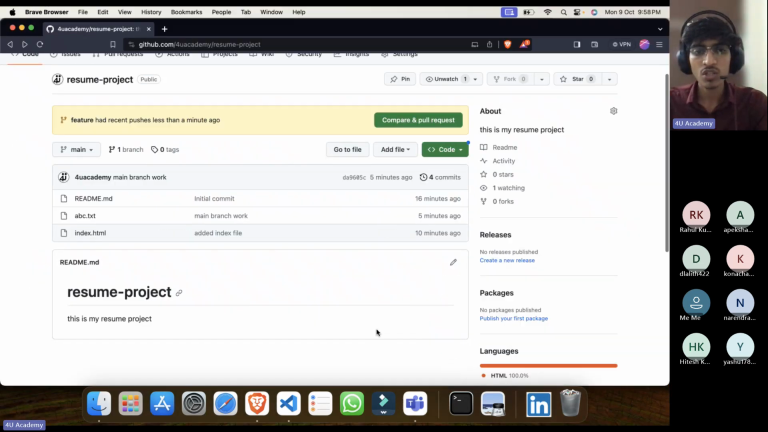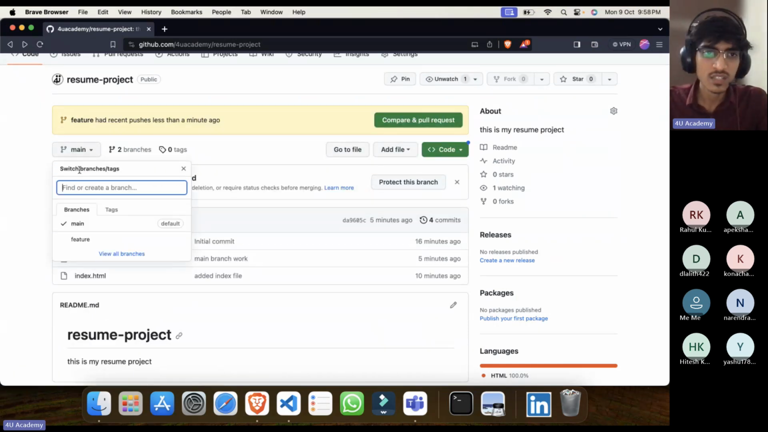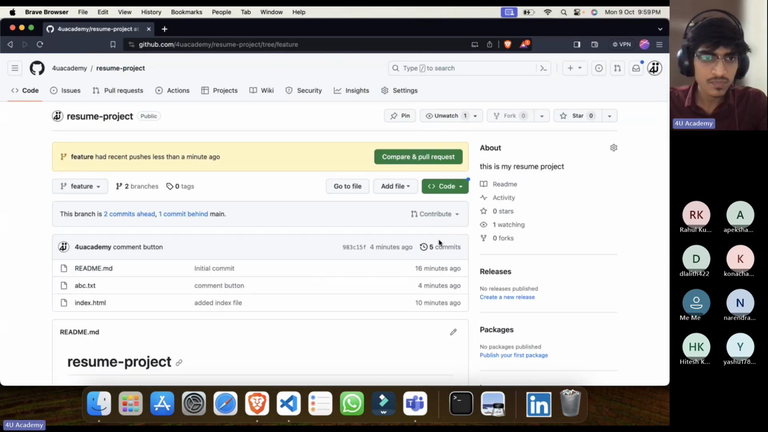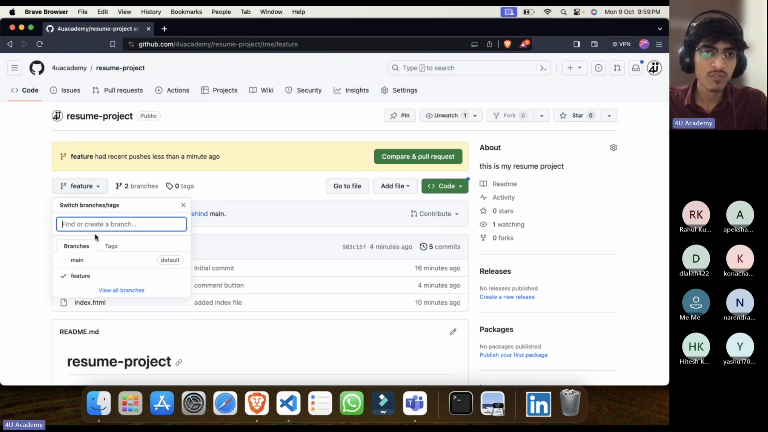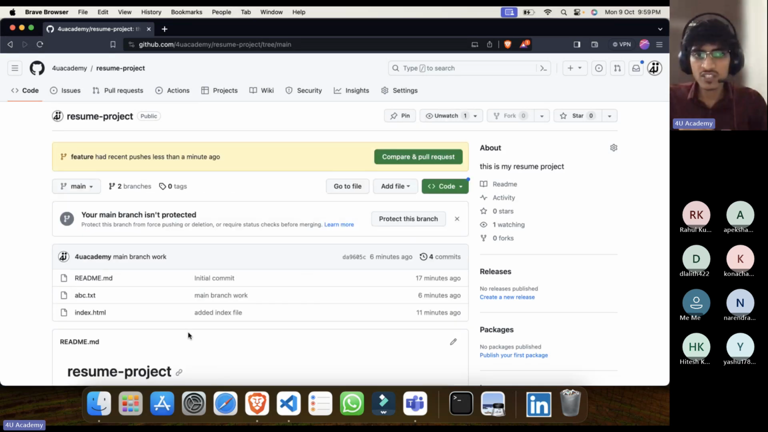Good. Now if I refresh this, you see this message came just now. There are 2 branches. One is the feature branch, which has 5 commits, and one is the main branch, which has 4 commits. So there is a lot of difference going on. How to merge them? To merge them, you need to do compare and pull request.